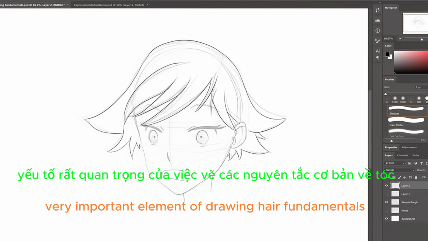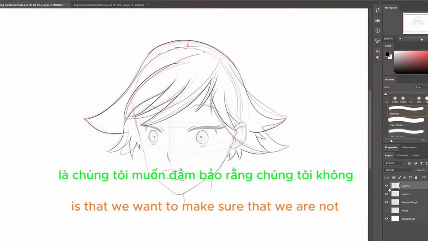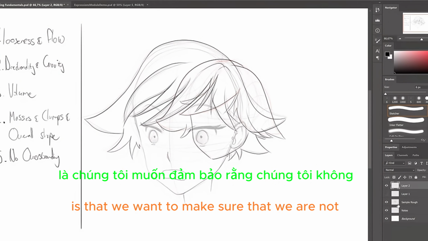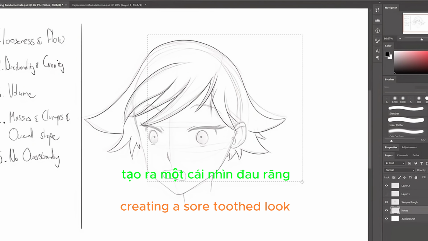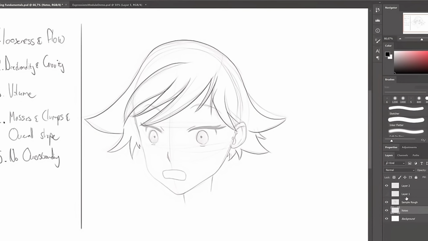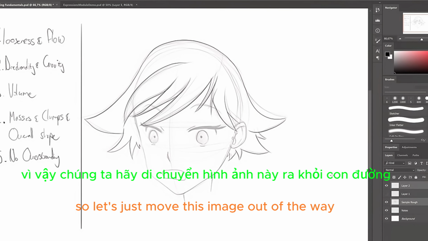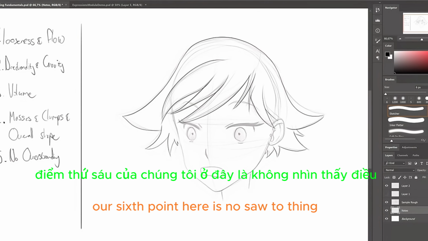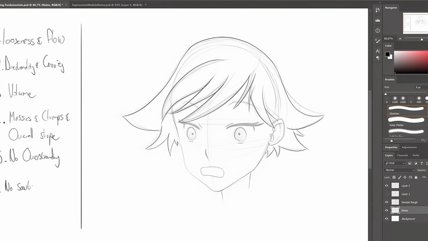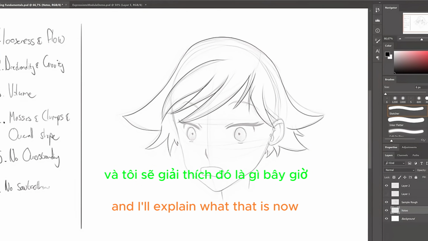Final, very, very important element of drawing hair fundamentals is that we want to make sure that we are not creating a sawtoothed look. So let's just move this image out of the way. Our sixth point here is no sawtoothing, and I'll explain what that is now.